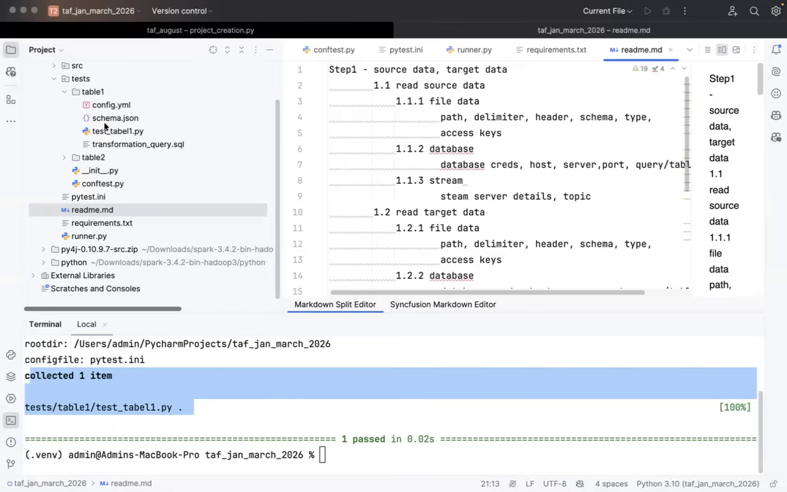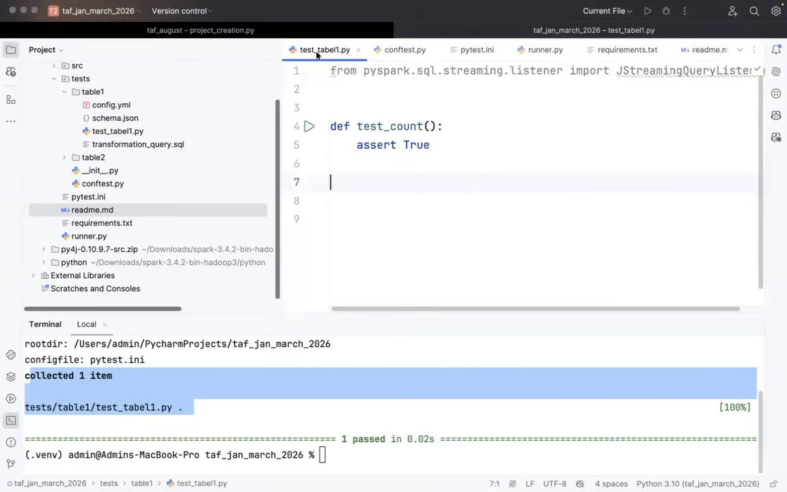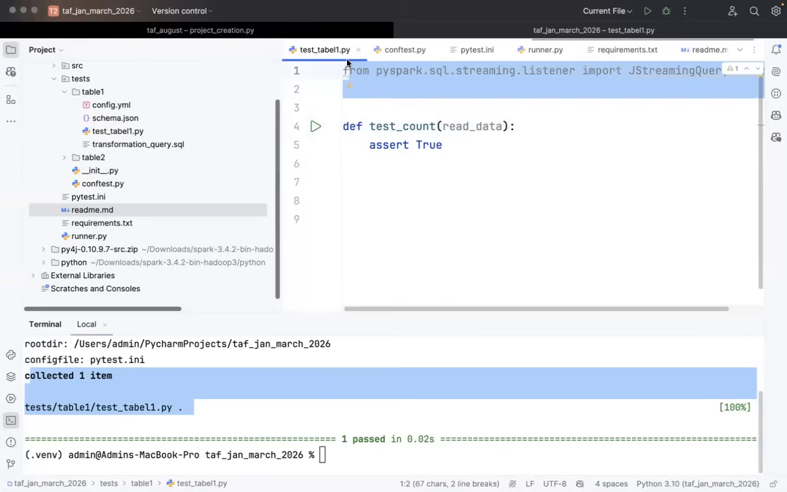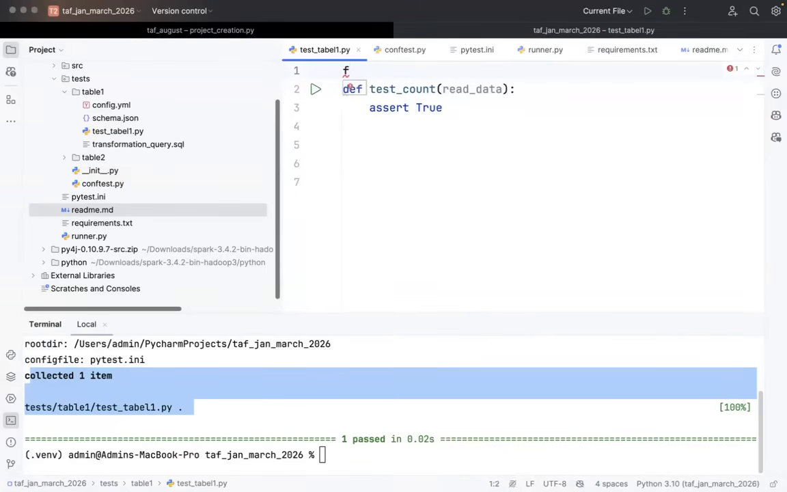So I'll go to my test, one second. Okay. So I'll add the read data fixture here. Read underscore data. Okay. So this fixture is not there at this moment. Okay. So the read data fixture we applied on the test, but this fixture is not there in my code. So let me go to the conf test file.